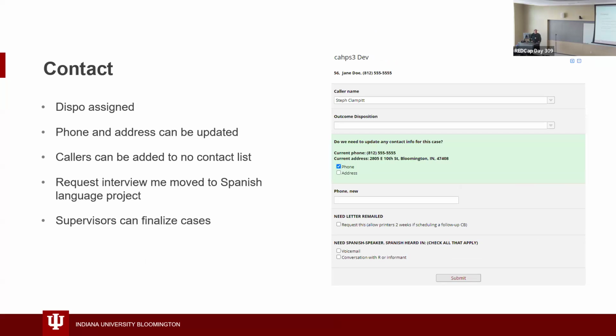So for every single call that's made, we need a dispo assigned. This is how we keep track of what part of the process this case is in. So it could be that they called and got an answering machine. The person actually completed the survey or things like that. So we need this filled out every time. We have logic in place that makes it so they see this form no matter what.